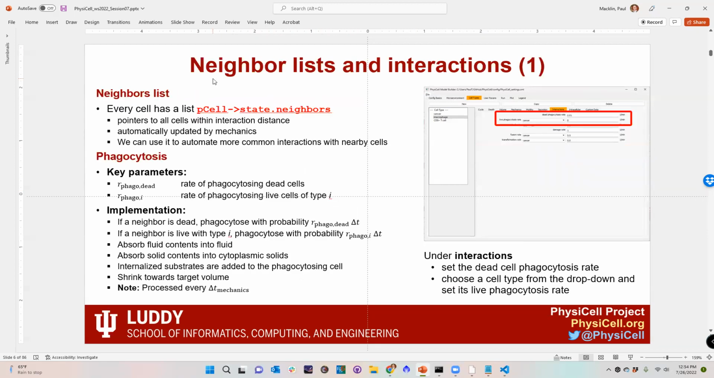I want to point out some of the data structures that are available in the code for your use. First of all, there's this neighbors list.